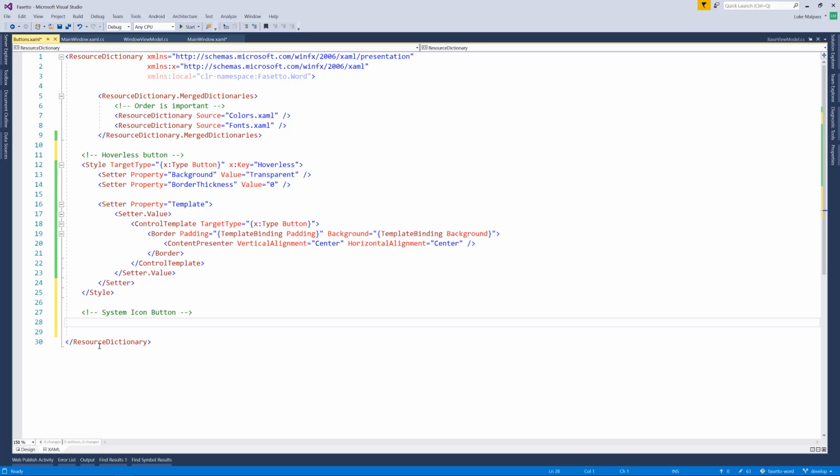Copy and paste. Oops, gone even larger. There we go. Target type button, based on hoverless, and we'll have a key of, what did we say we were calling it? System icon button.